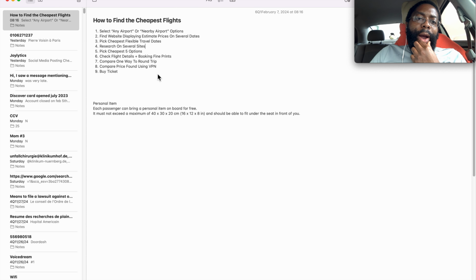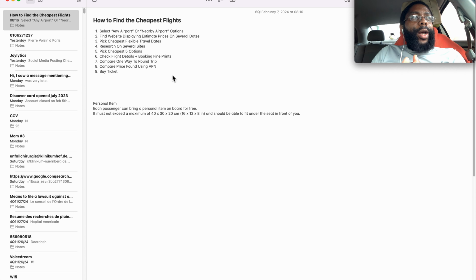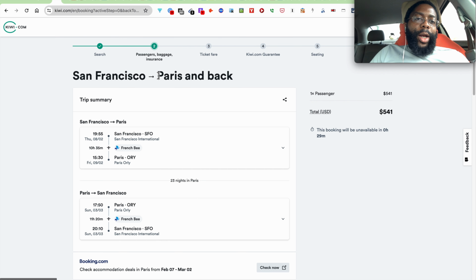What else? Compare prices found using a VPN. So I use a VPN to change my IP address and see if it makes a difference. Sometimes it does, sometimes it doesn't. It seems to be more of a hassle than a solution, so I'm not sure that's as helpful. And then you buy the plane ticket, that's it.